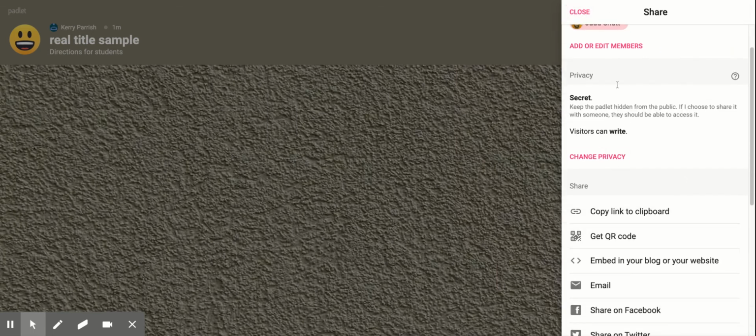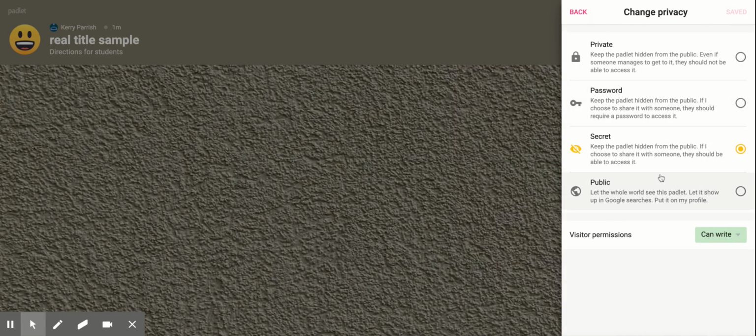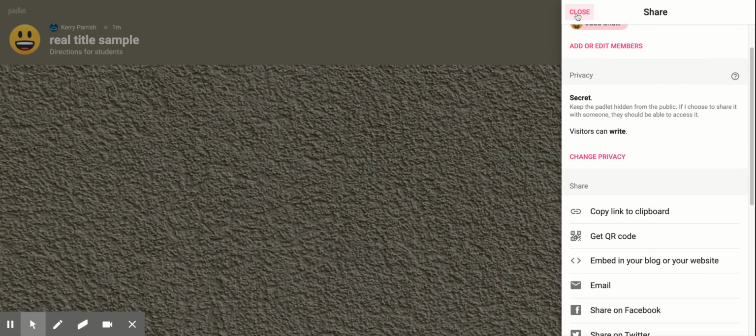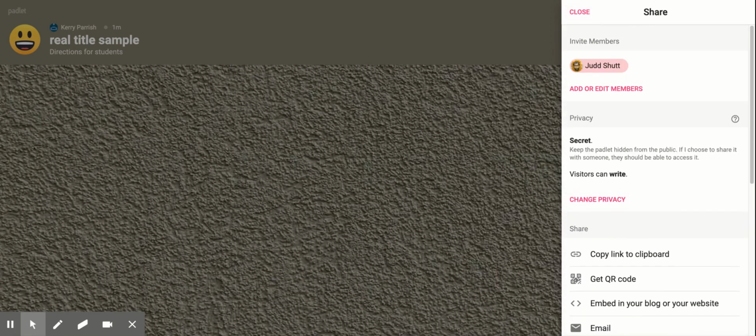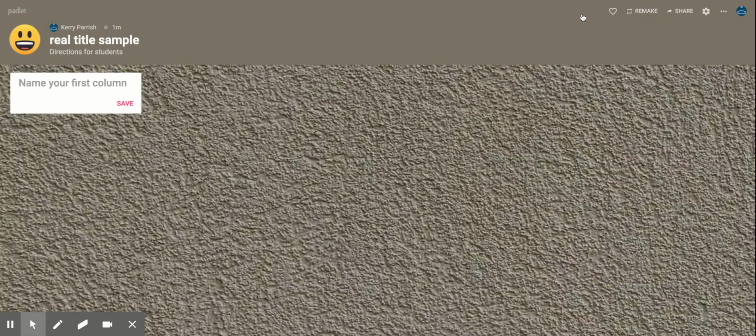And right now, it's a private Padlet, meaning other people can't access it. They have to have the link, and visitors can write. So if I want my visitors to be able to administrate, to make major changes, I'm going to go ahead and change that privacy setting. So those are your important pieces. I'm going to go ahead and close it. There you go. Your Padlet's ready to go.